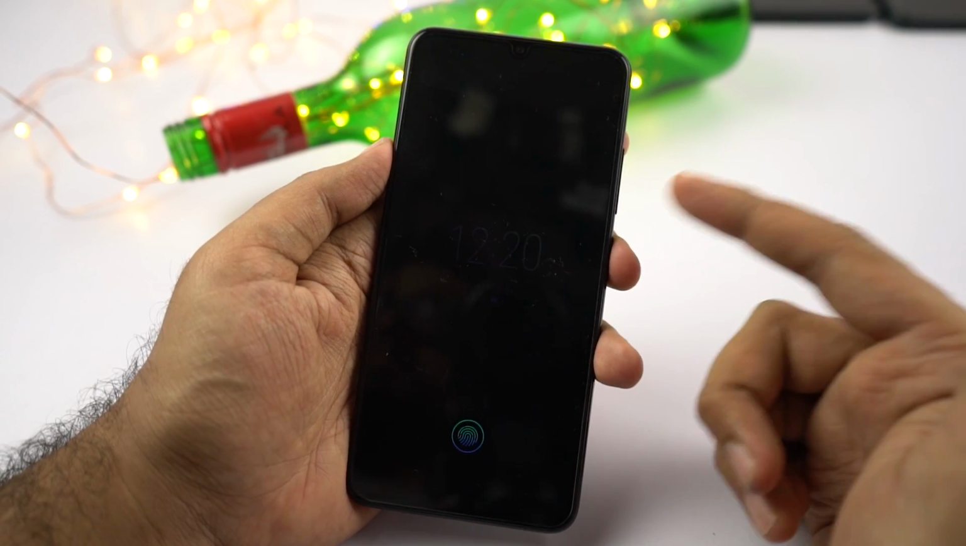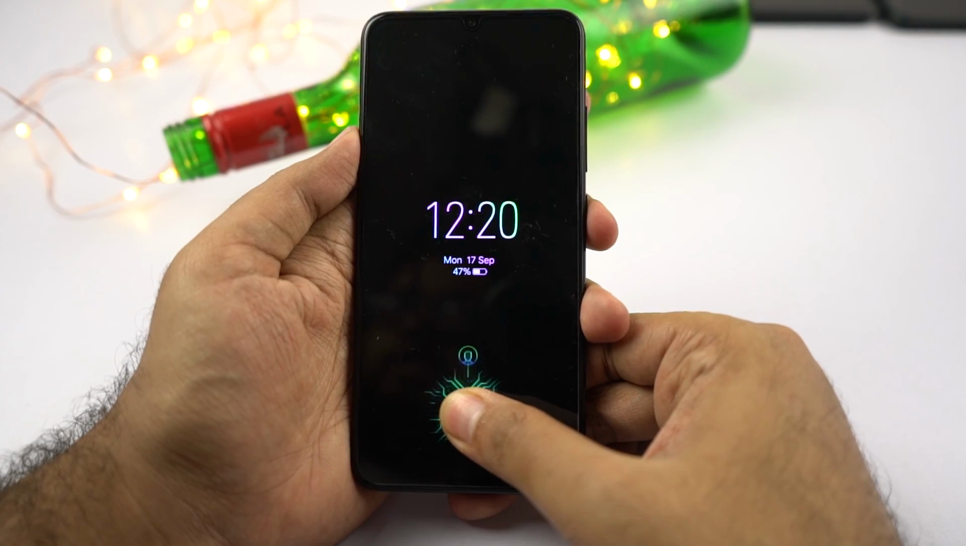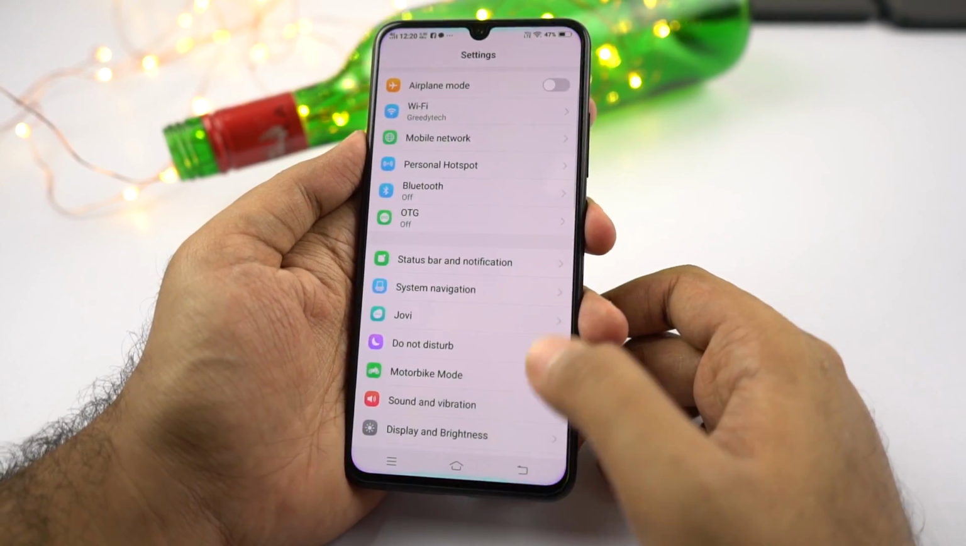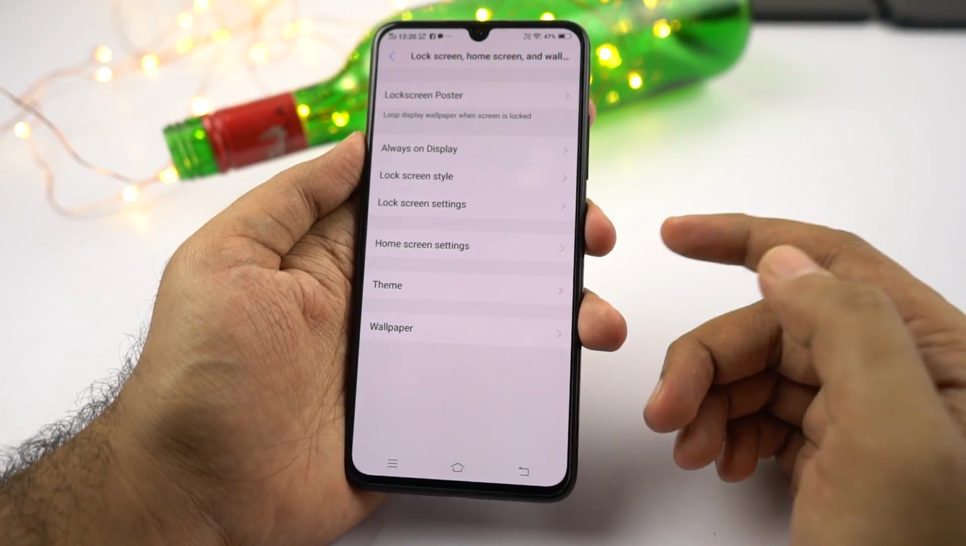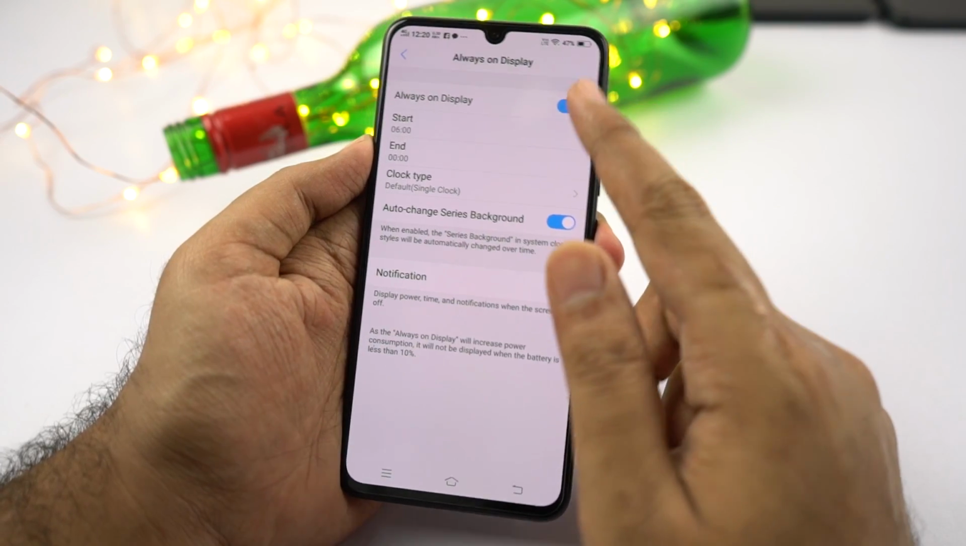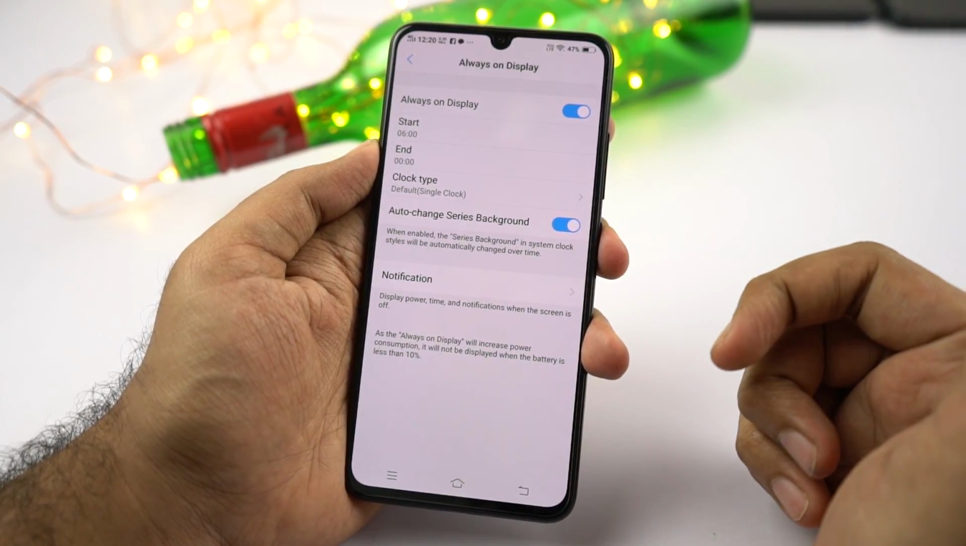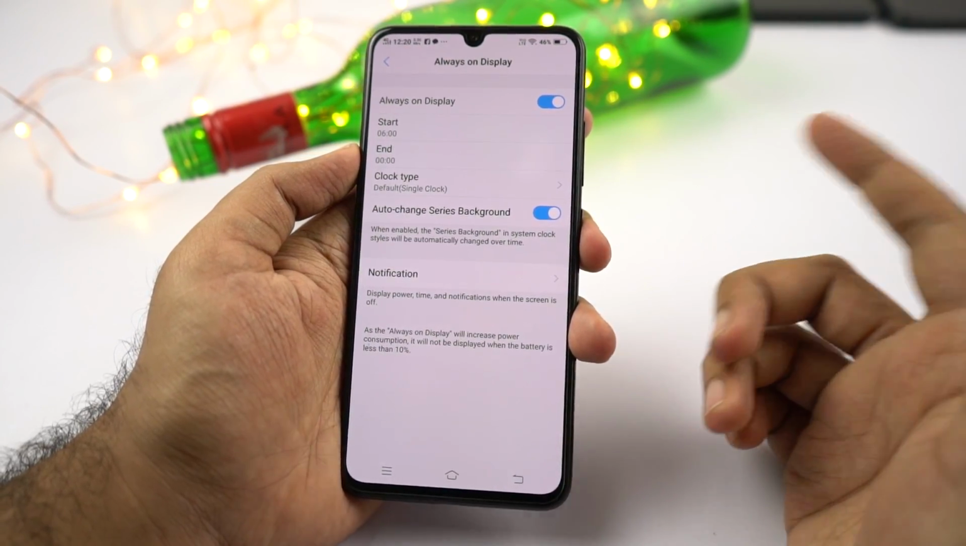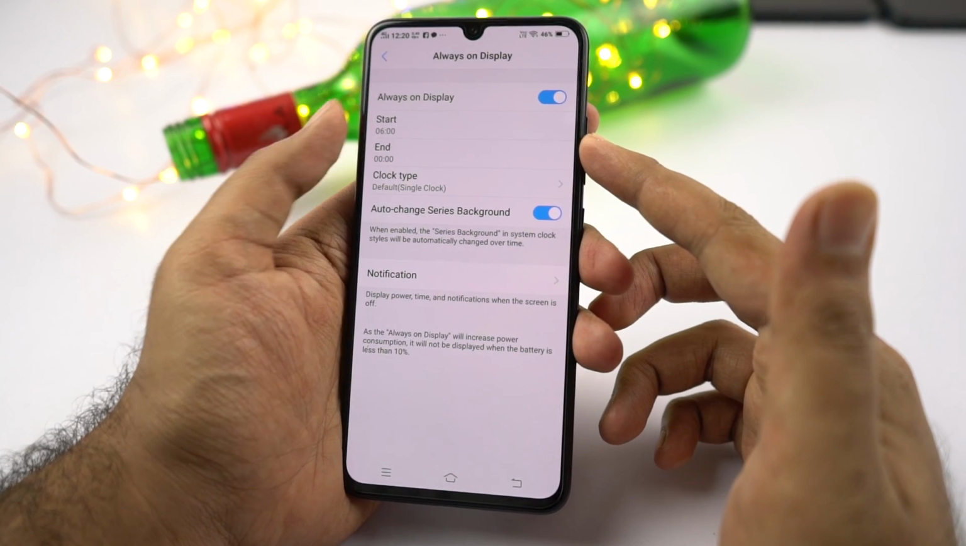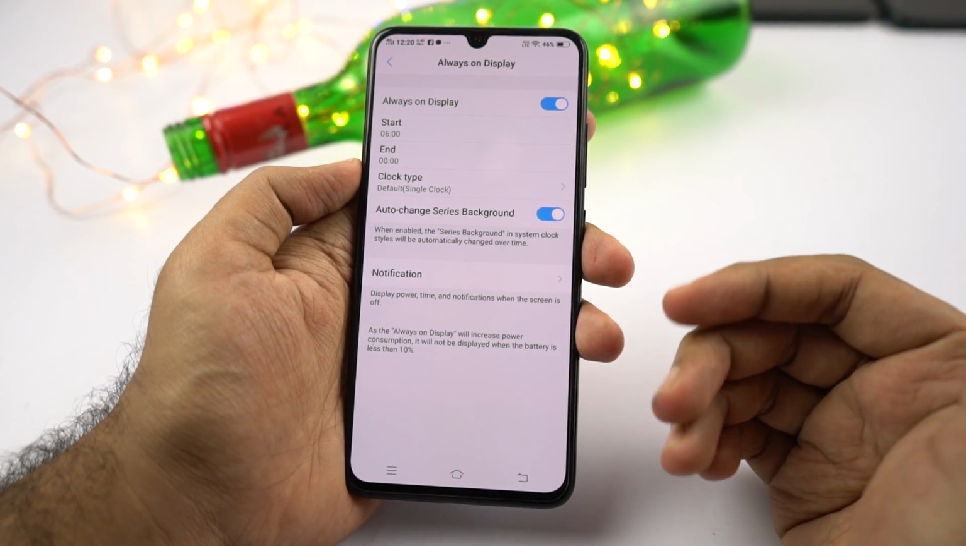Next, I'll show you how to enable this always on display. So to turn it on, just go to settings, then select lock screen settings. And from here you have always on display, just turn it on and tweak these settings according to your preference. You can also choose to enable always on display at a specific time by using the start and end time and thereby improve the battery life.